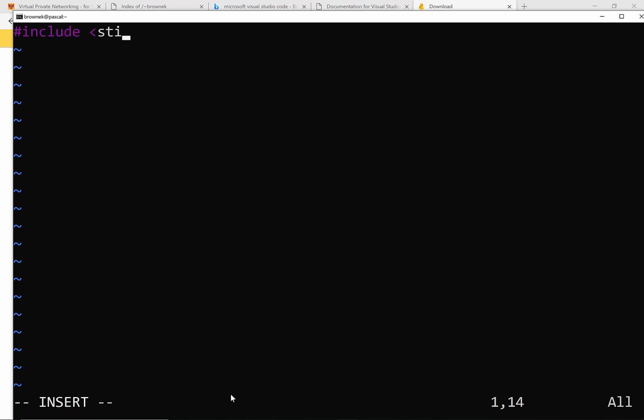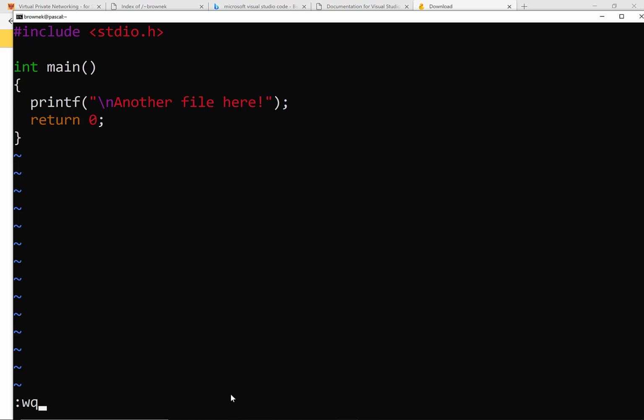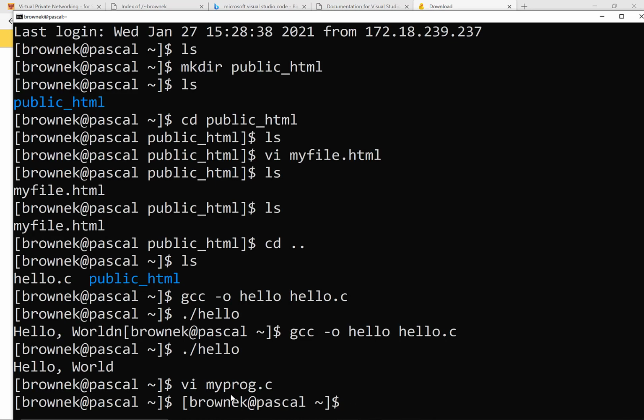So like #include <stdio.h>, and I could say main, and I could whip together a little program here and just say return 0 and printf, another file here, and save this file. And then I could run this file then.